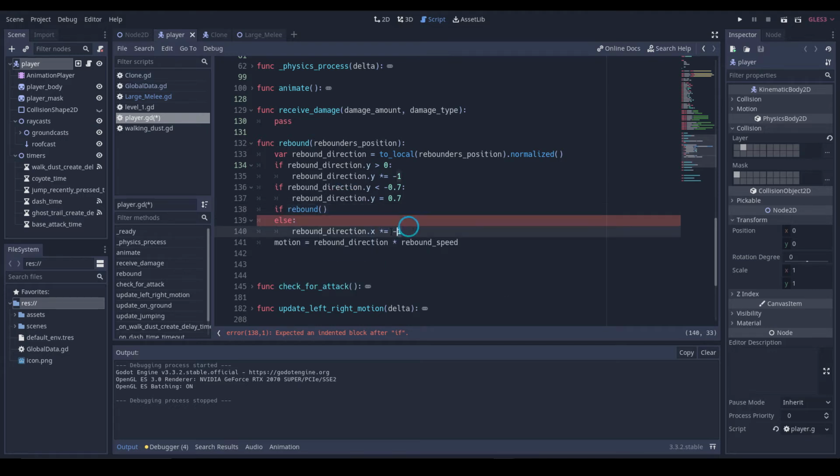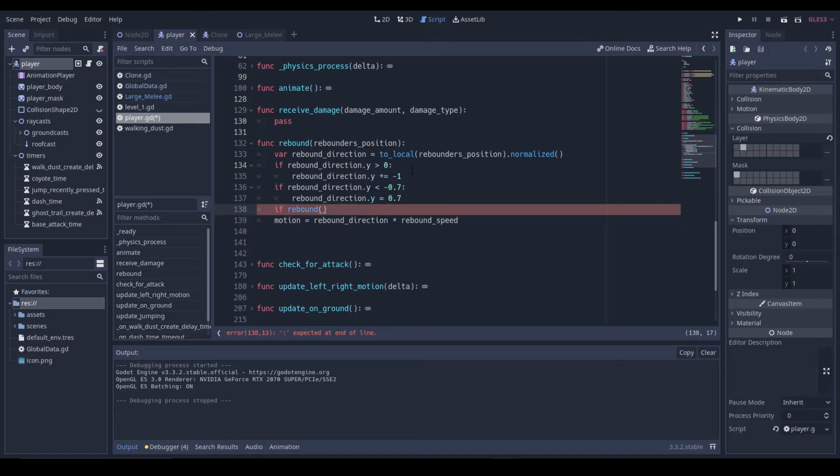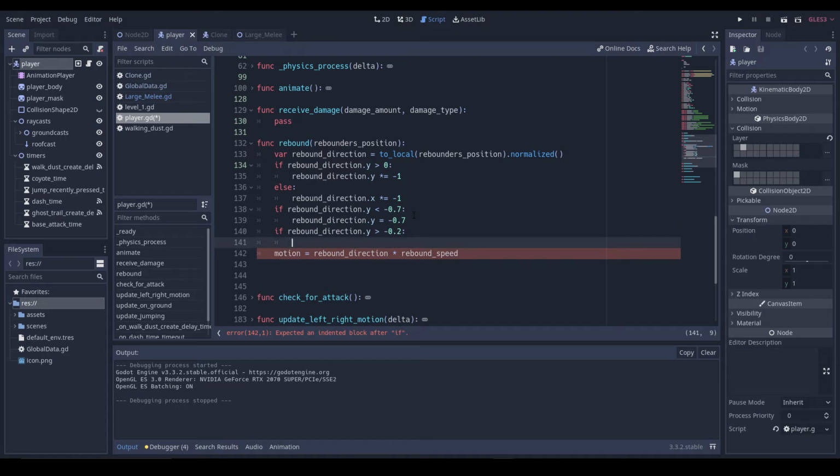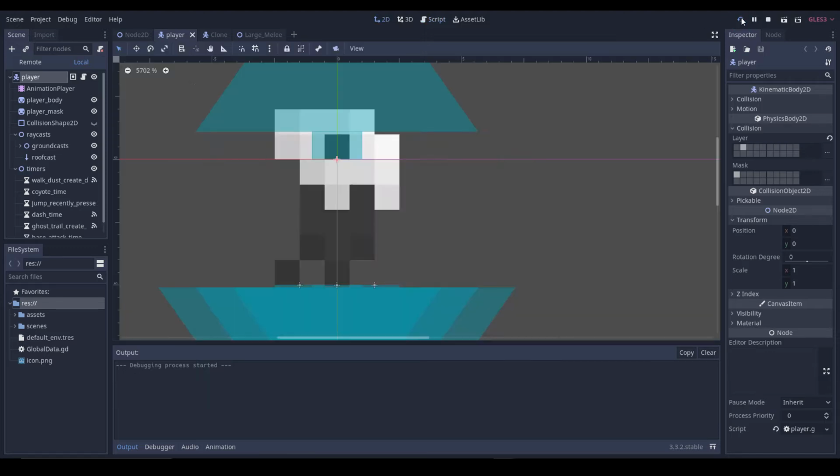Actually, I gotta move this else function up to here. But yeah, so then if rebound direction dot y is bigger than negative 0.2, got to make this a negative, then we are going to make it so that rebound direction dot y is equal to negative 0.3. So let's change that to 0.3.